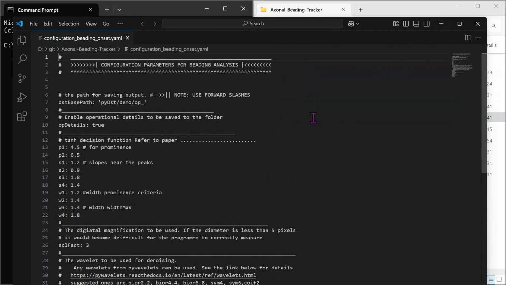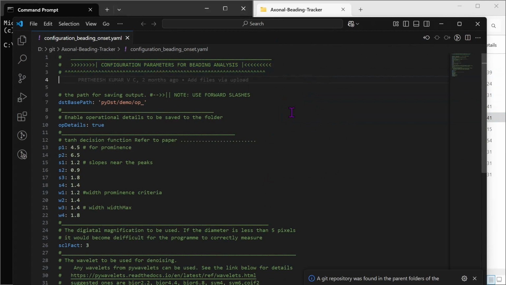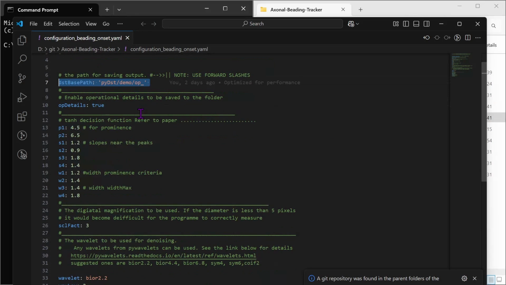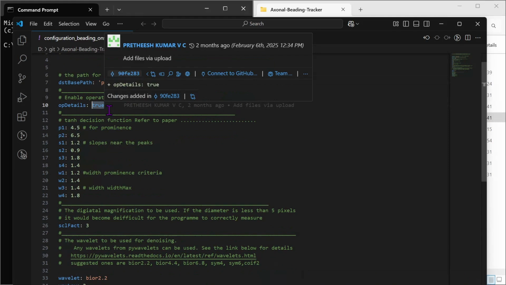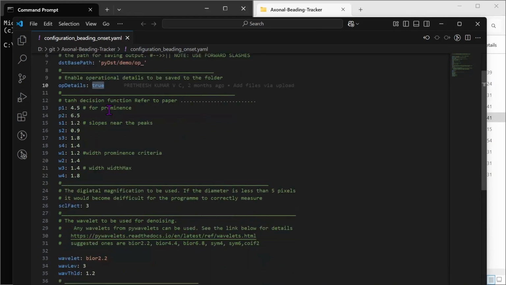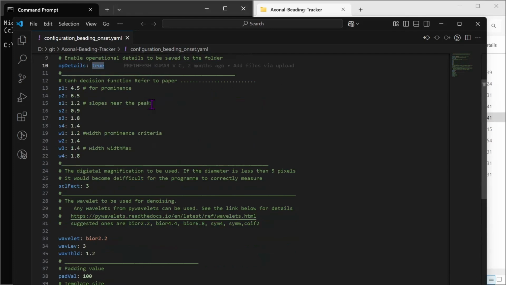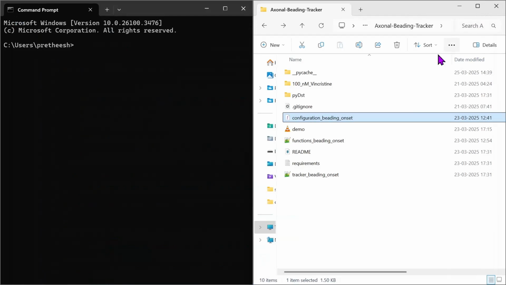Let's move on to the next item, the YAML file, which is used to configure the code for specific scenarios. You can see the destination path here. This is where the output files will be saved. If you need a detailed output of the analysis, set this to true. There are also several other parameters that can be tuned. For details, please refer to the paper cited in the repository.